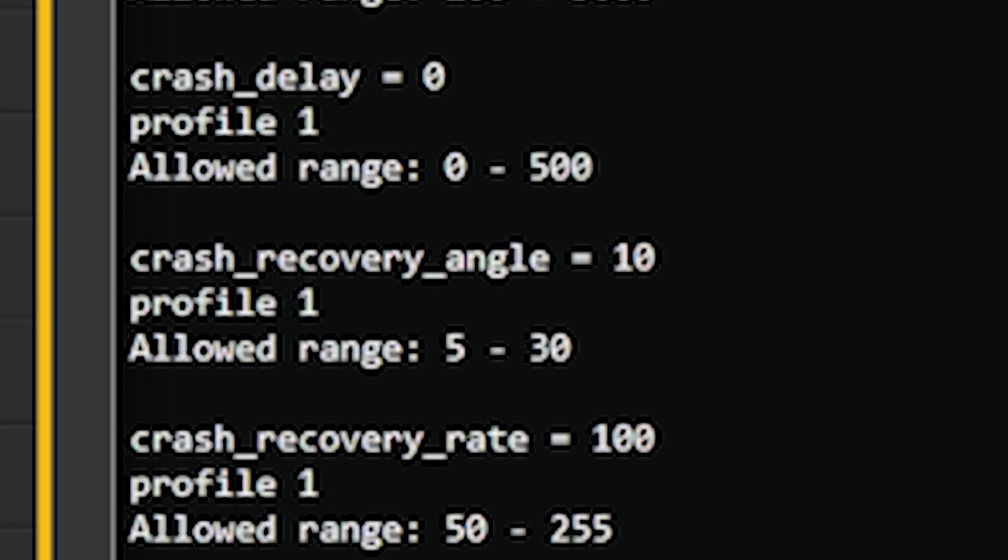And then we've got crash recovery angle, which is how many degrees off of horizontal it will try to recover to. The default is it will try to recover to within 10 degrees of horizontal before it stops crash recovery and gives you control again. So those are all the parameters that can be used to tune crash recovery. But again, I just would encourage you to try it, test it somewhere safe, and see if you think it's working for you. I was really impressed with it.